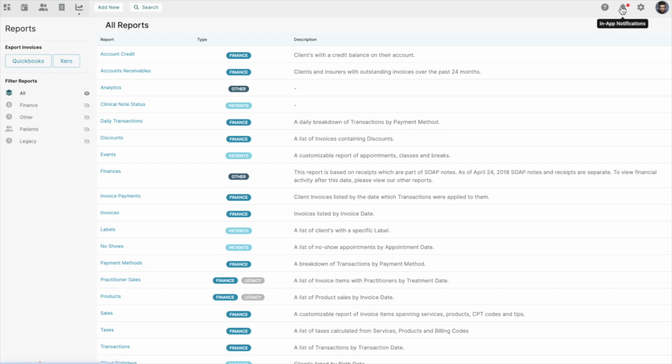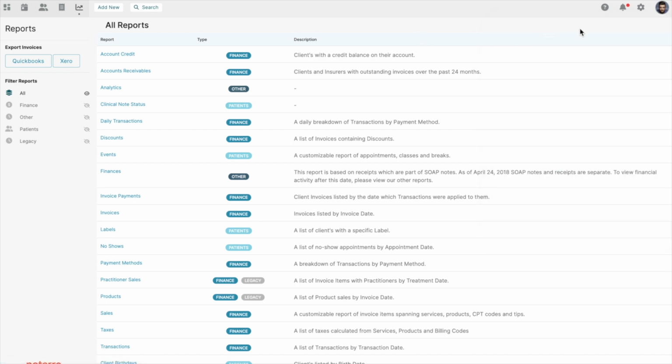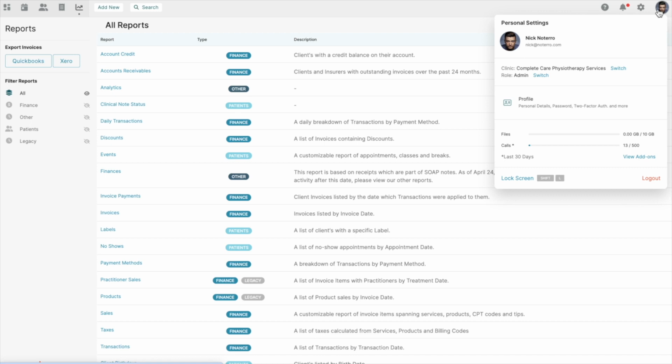These are in-app notifications, and this is where you'd go to set up your clinic. Again, I'm not going to go through this, but this is all the setup of the clinic itself. And then this last image here of the user is who you're logged in as, and I'm logged in as Nick Noterro. This is the clinic that he's associated with. If his account was associated with a number of clinics, I can hit switch. Likewise, I can also click on switch and I can change the role. So I'm also a practitioner in here, an assistant, and a client. So I can change my role within the clinic itself.